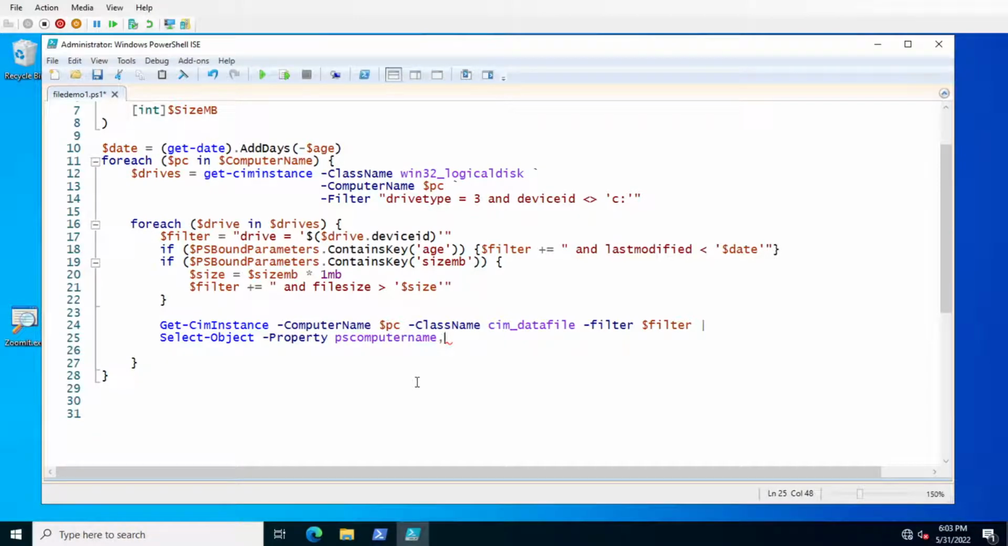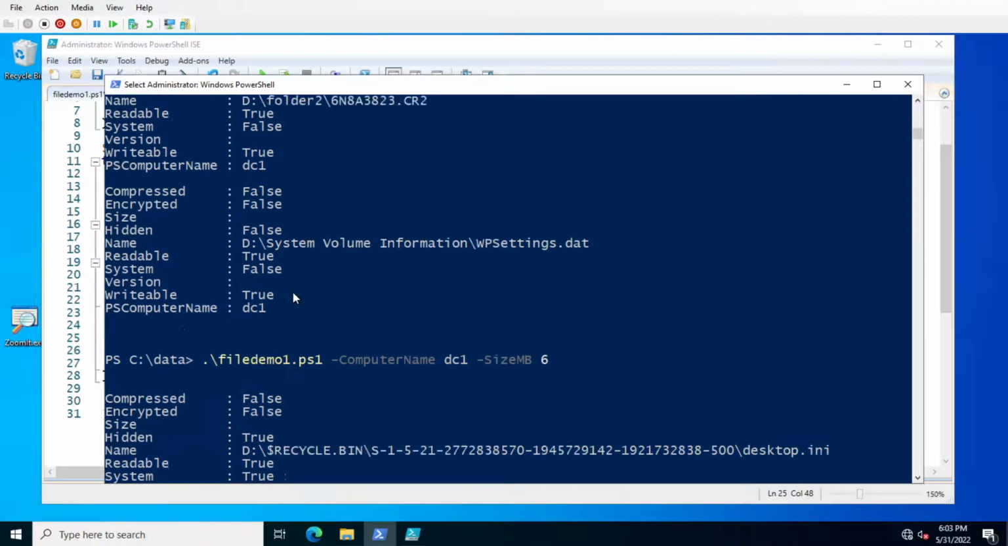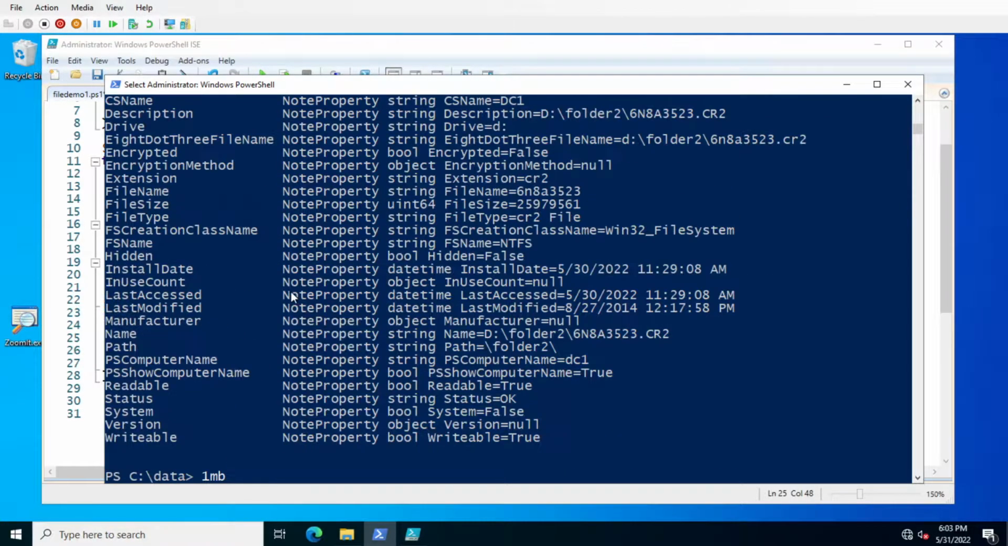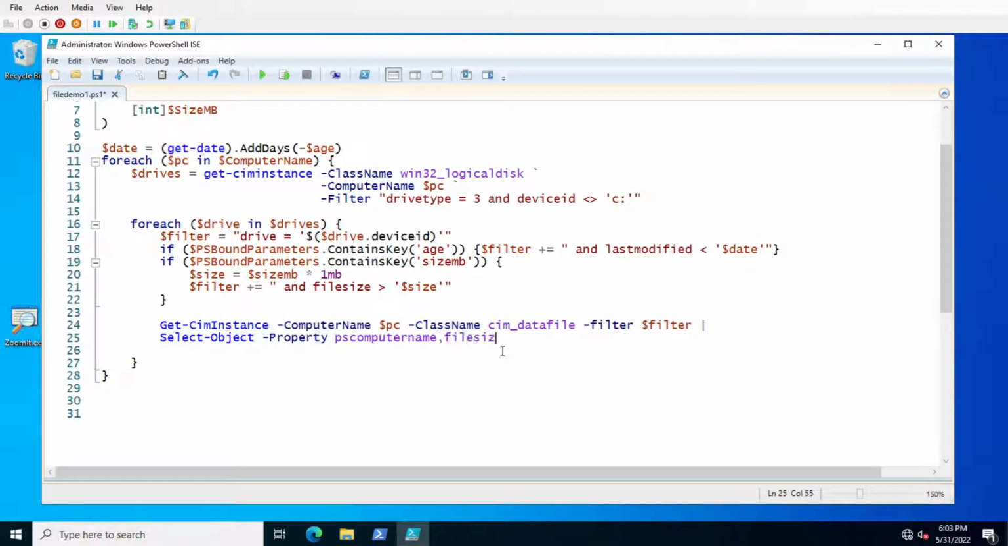And then the next property we want, remember in that data, let's see here, go back up to the Get-Member. We had FileSize, okay, and we had LastModified. So I want those two pieces of info. All right, so I want FileSize and Last, you remember to spell. So anyway, those are the things that I want to start with. So let me just make sure that that works.